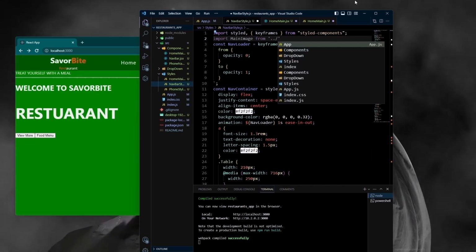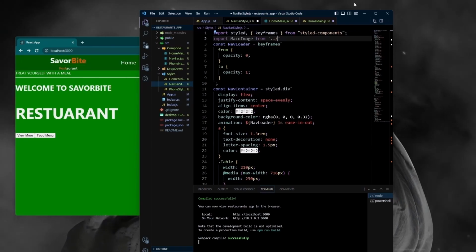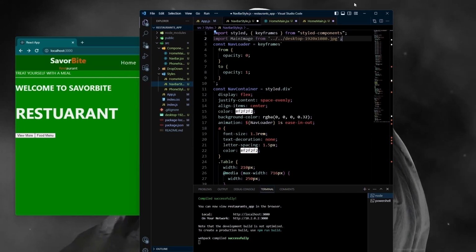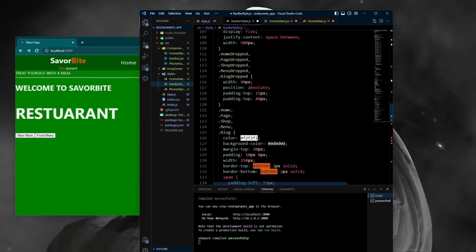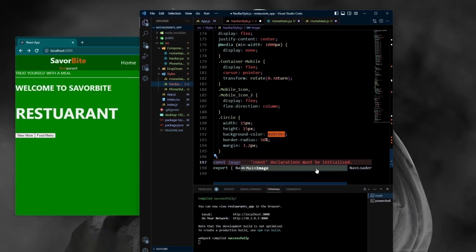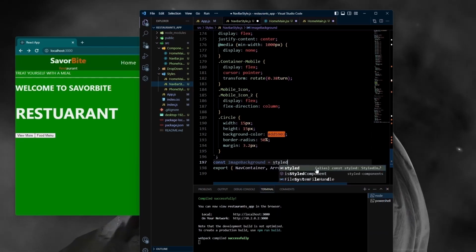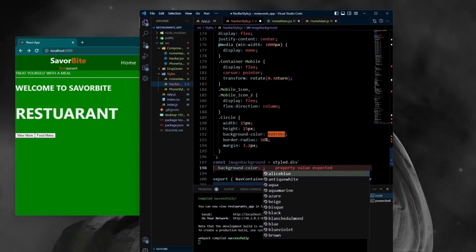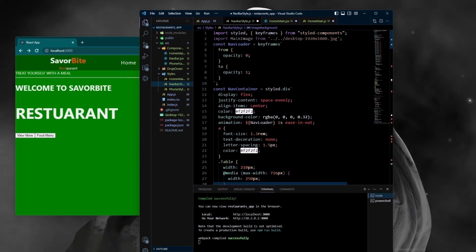Where are we at? Okay, go out one. Then go out again, I'm guessing. Yeah, there we go. Then we got desktop. And I just want to make a whole new const, image background, and call this styled div. And background image URL, and I call it main image.